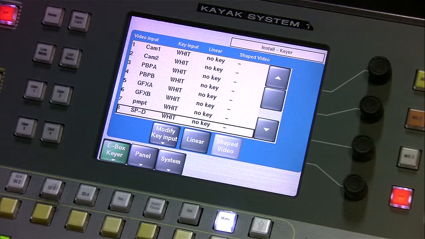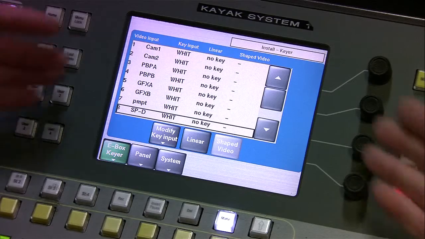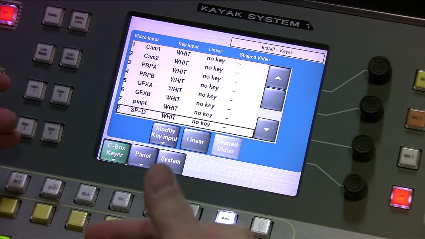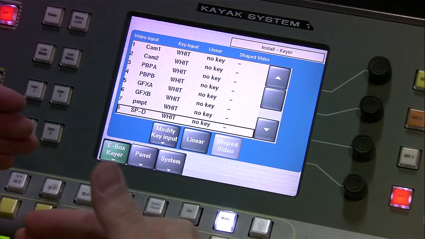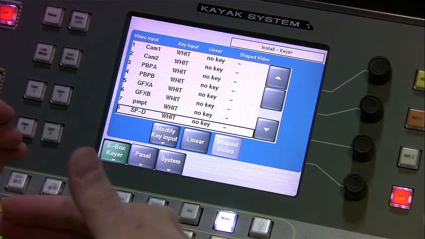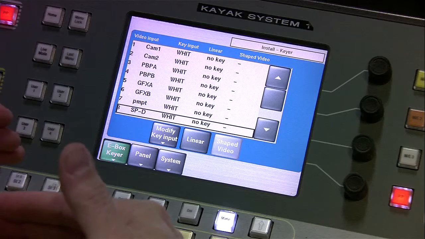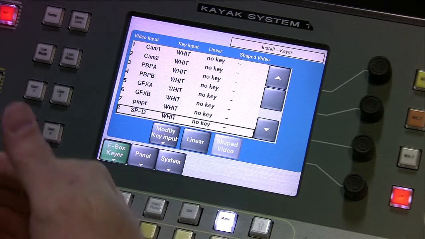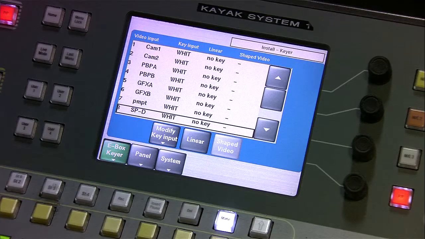On the rare occasion that you would have a character generator that would have a separate key signal, this is the menu where you would marry those together so that that key signal would follow wherever the fill signal of the character generator is going. If it was going into the DPM, then the key signal would follow that, and you wouldn't have the entire raster of the character generator trying to key in the DPM.